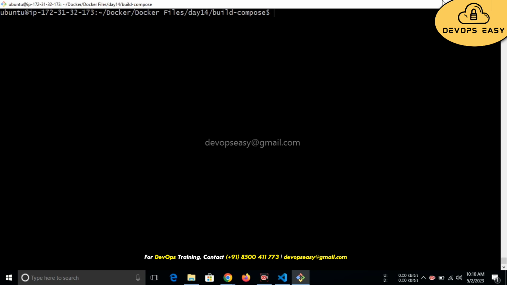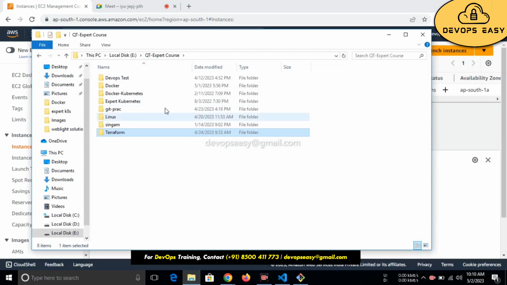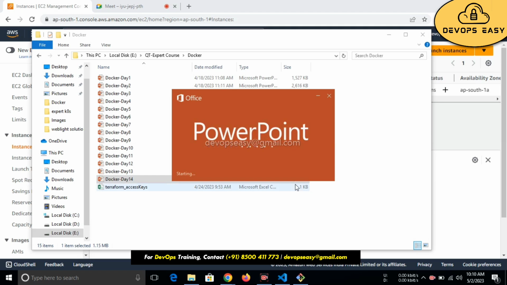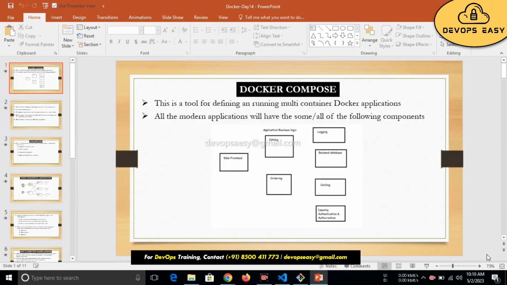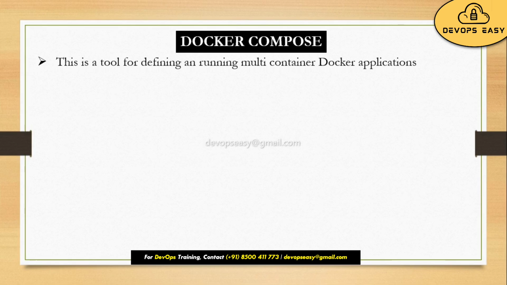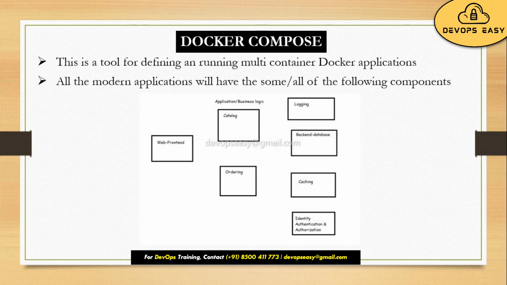So let us go to our ppt. Let me go to Docker. So this is a tool for defining and running multi-container Docker applications. Docker Compose is nothing but if you want to run two or three containers at a time, you can use Docker Compose. So all modern applications will have the following components.